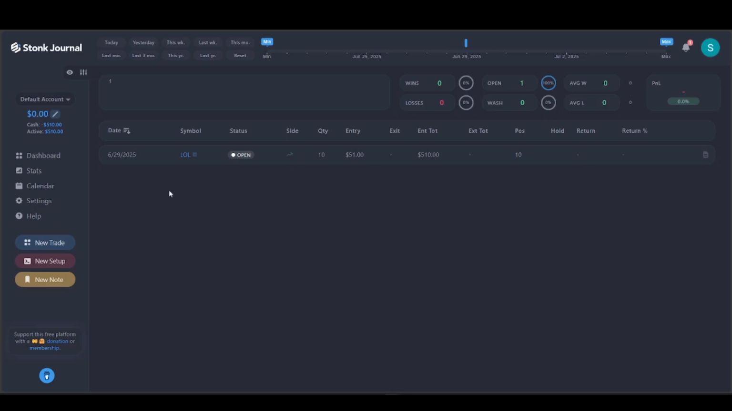But anyways, that's pretty much the basics of Stonk Journal. Being able to add whatever new trade you have, setups and notes.